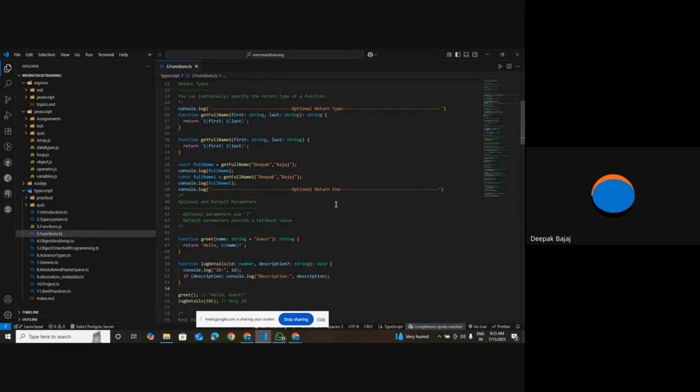Optional and default parameter. So guys, please take special care on this topic because it's an important one. Here, these are the required parameters. Why am I saying required parameter? If you do not pass a value, it will give you a complaint. Makes sense?